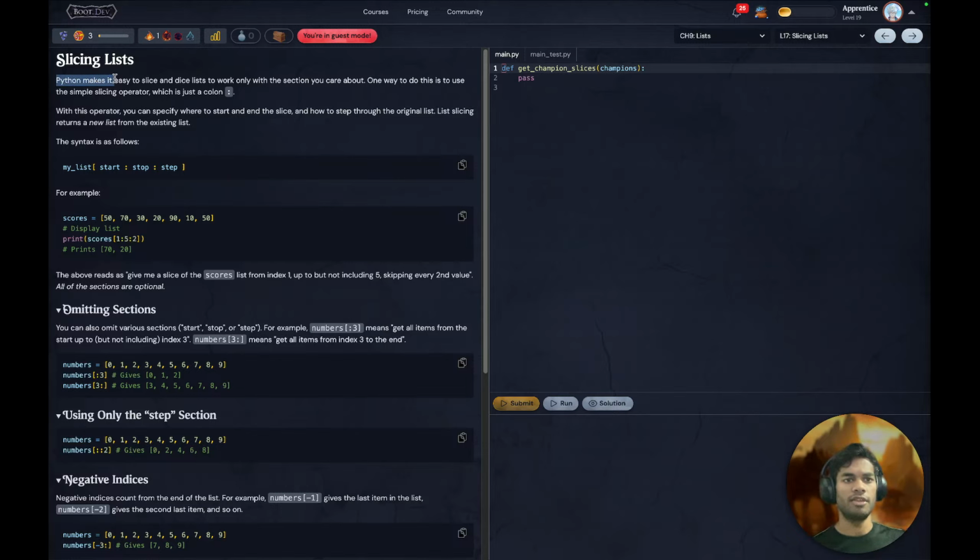Slicing lists. Python makes it easy to slice and dice lists to work only with the section you care about. One way to do this is to use the simple slicing operator, which is just a colon. That is the slicing operator. With this operator, you can specify where to start and end a slice and how to step through the original list. List slicing returns a new list from the existing list. The syntax is as follows, like this.